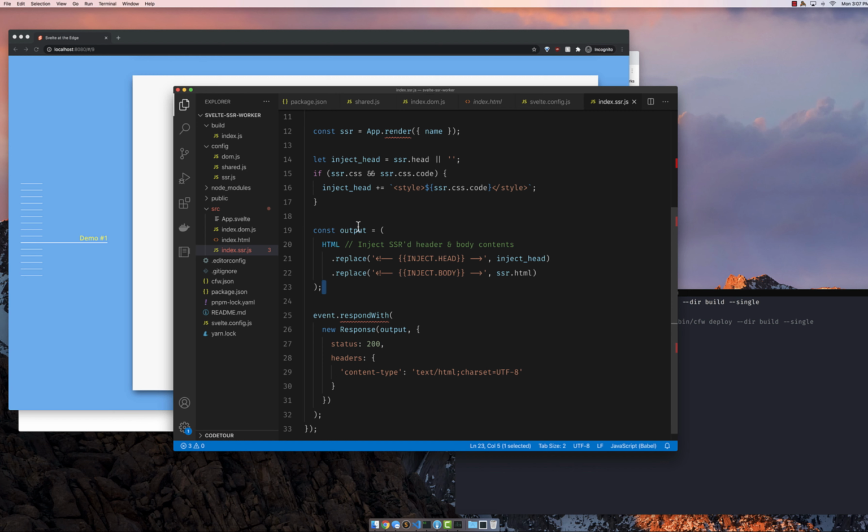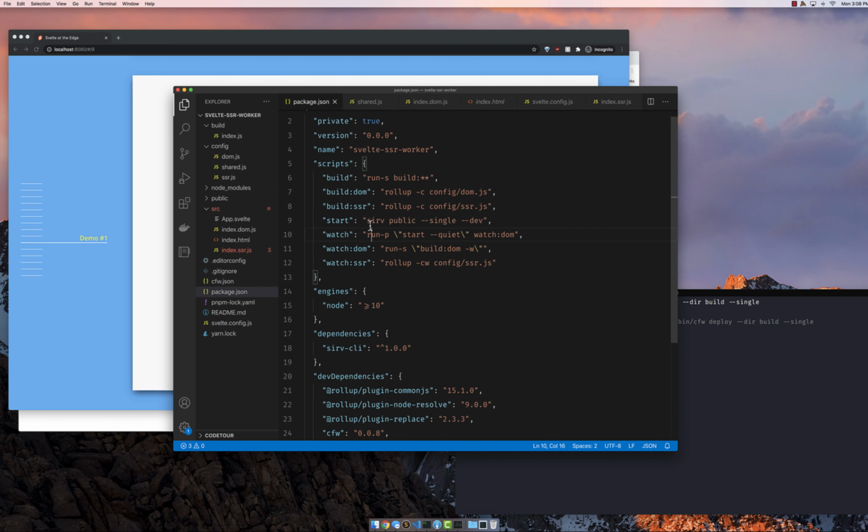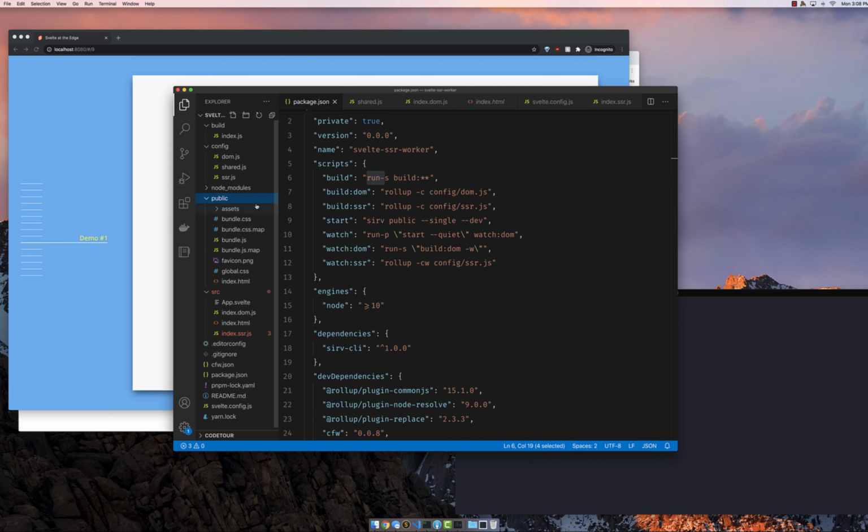So in any event, our output is a string. We'll use that string to create a response object, give it a status code, give it a content type header, and then we send that into event.respondWith because it's our custom response. So with that, let's go ahead and build it. We have our build, which runs our build commands sequentially, as mentioned. Let's go ahead and run that. So those guys are going. That has built our public directory.